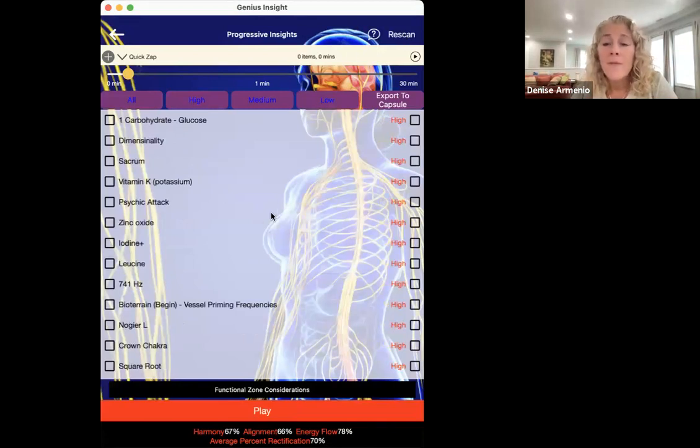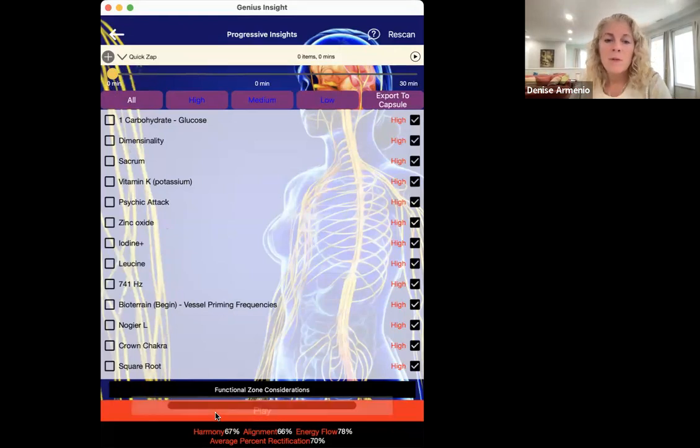Okay, so now for me, how I like to work with it, I like to select the lows and the highs. So now I'm working with the highs and the lows, and I'll move the timer down to 0 minutes. And there I can let the Genius run for less than a minute. I can also, if it's on 0 minutes, let it run for more than 30 minutes, which is nice to have that flexibility. So we're just going to hit play once more.